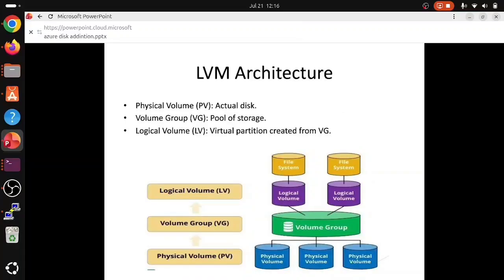Next, this is the LVM architecture. You see, the physical volume is the actual disk. Next, volume group. I already told you, right. Two or more physical volumes we can add into one volume group. Next, logical volume. This is the virtual partition created from the VG. If you mount a file system and store any data, it will be stored under the logical volume. This is the architecture: first physical volume, next volume group, then logical volume, then file system.